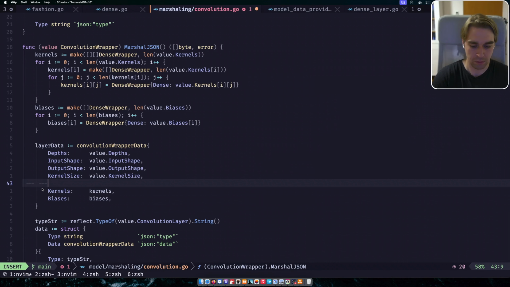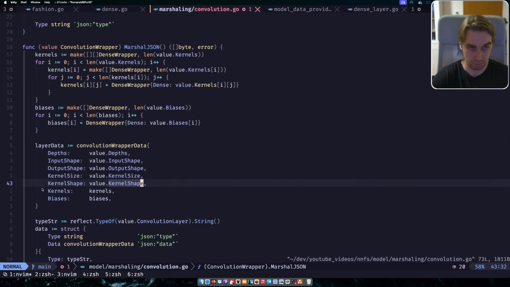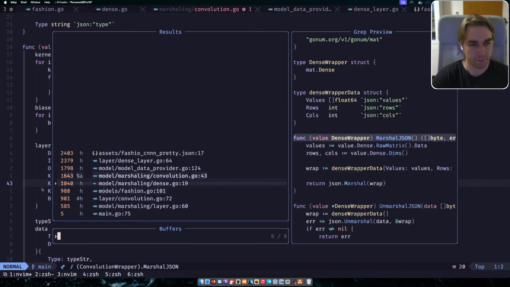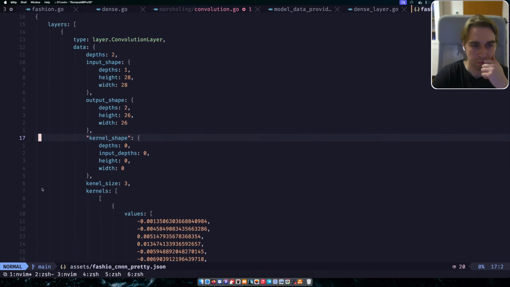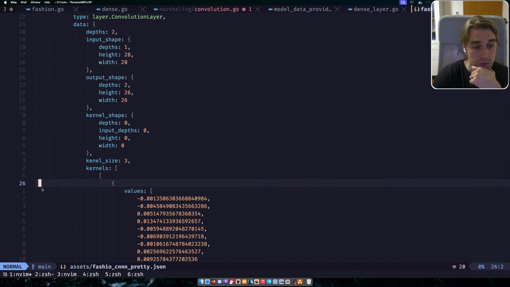Oh, kernel shape. Okay, kernel shape. But that's, I mean, I will have to. Then we have the kernel side, then we have kernels.